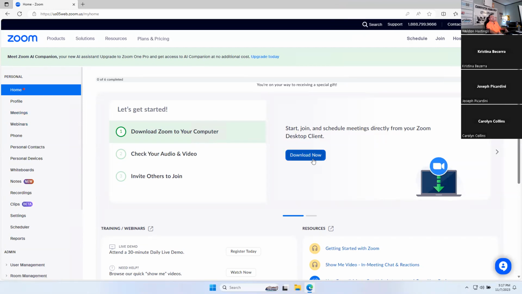But from here, I can download Zoom in the same application that everybody that's watching right now and everybody who's out there is using will both allow you to host a meeting or to join a meeting. Because a lot of people have the common misconception that if I host a meeting, it's going to be different than joining a meeting. And that's really not the case.